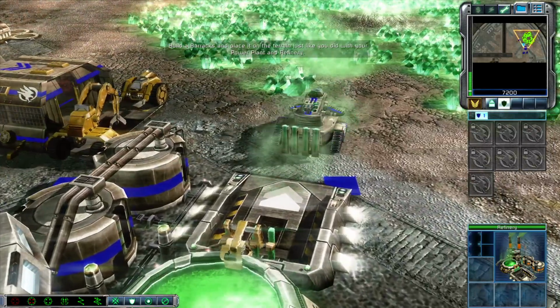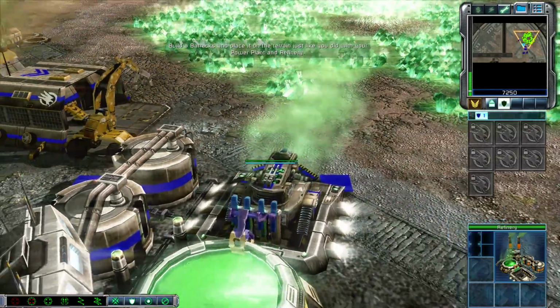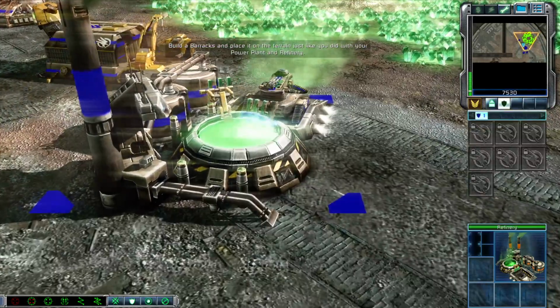A barracks will allow you to train infantry. Build a barracks and place it on the terrain just like you did with your power plant and refinery.